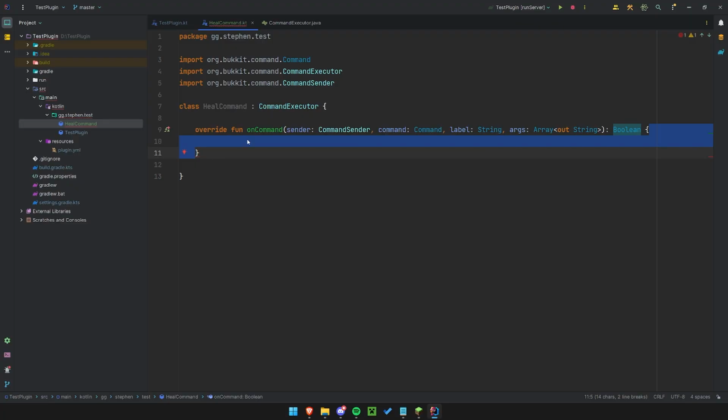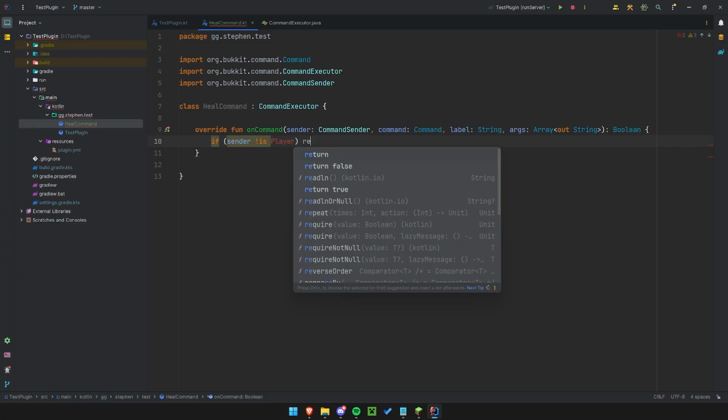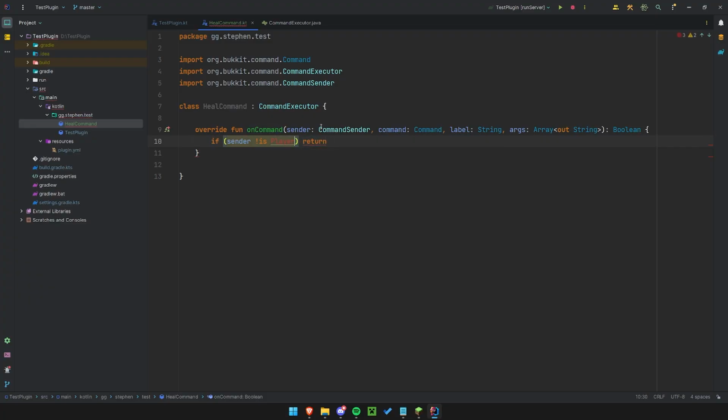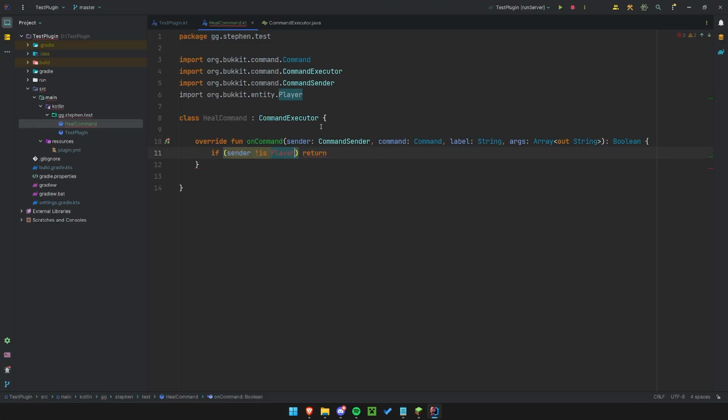So the first thing that I can immediately think of is we don't want the console to be able to run it, or we don't want the command block to be able to run it, because those things don't have health bars. Only the player has a health bar. So what we're going to do is write if sender is not, so that is like that, exclamation mark, is Player, and then we're going to return. Okay, and don't forget to import the org.bukkit.entity.Player class, and there you go.